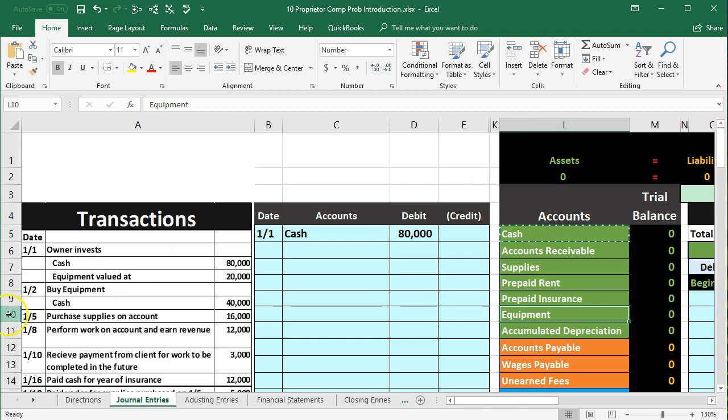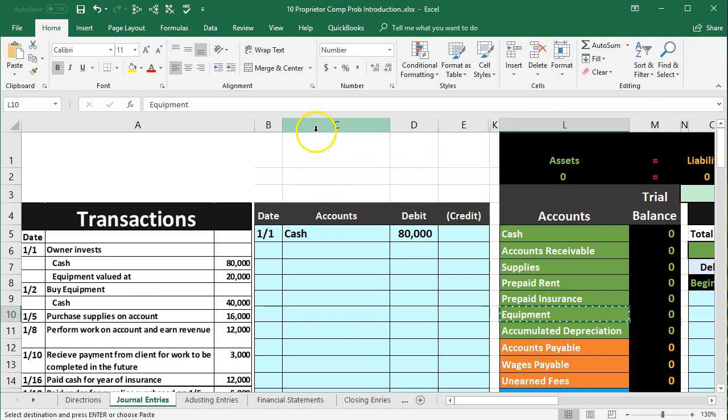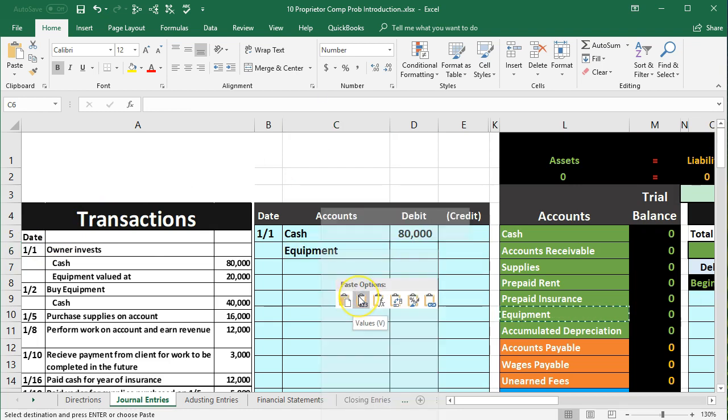I'm on cell L10. We're going to right click on it and copy it. We're going to put that underneath in C6. C6, it's right there. We're going to right click on it and paste 1, 2, 3. Then the amount's going to be for 20,000.